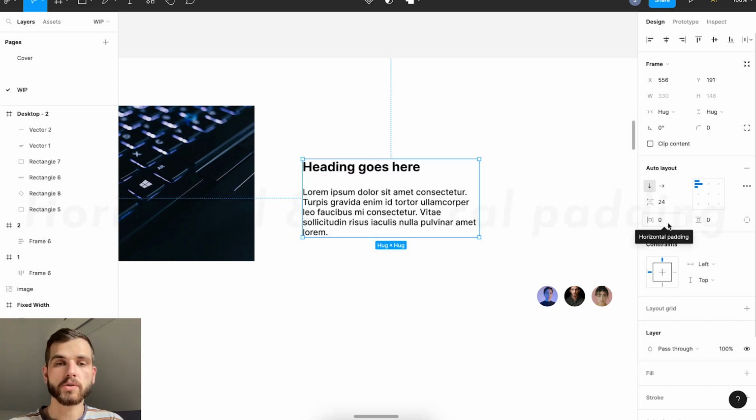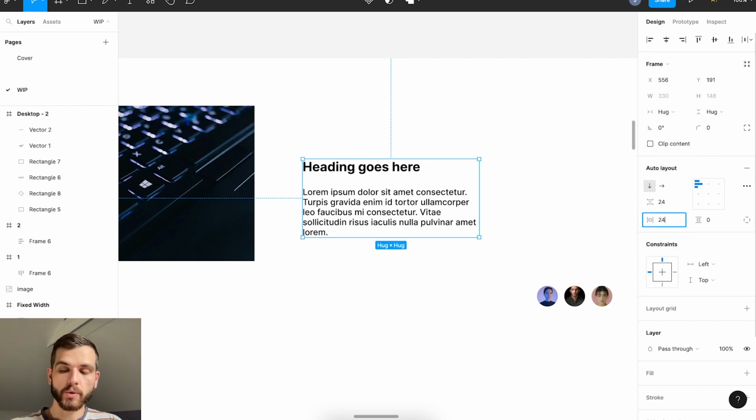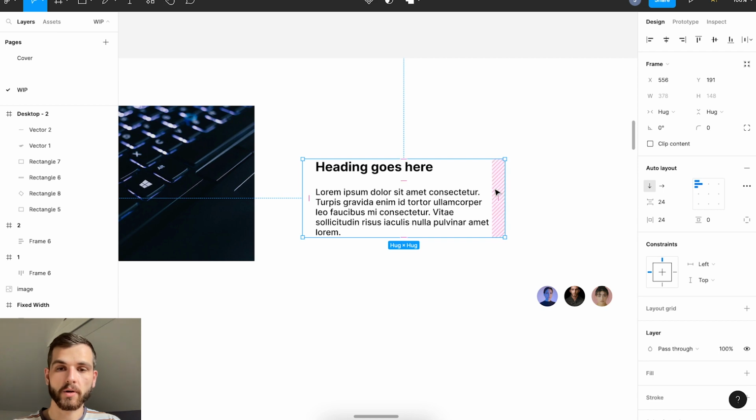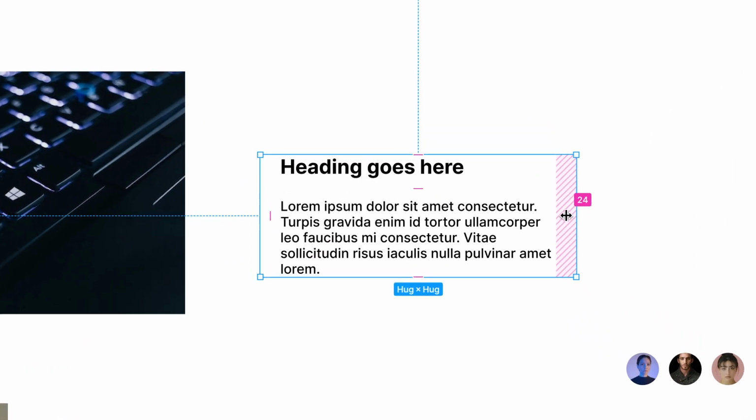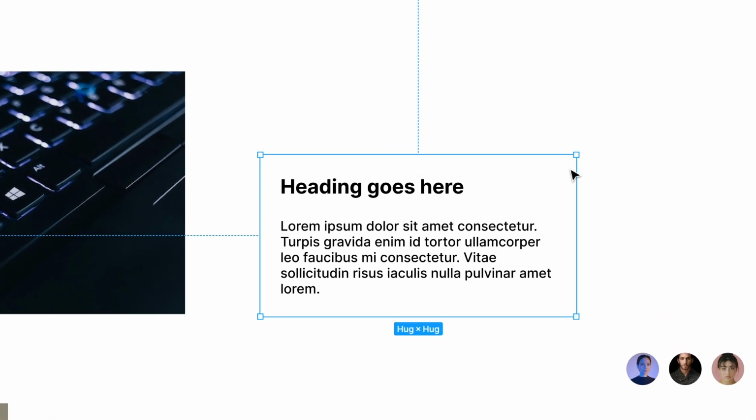Next up, we have horizontal and vertical padding. So the padding is the space between the items and the bounding box. So here, if we put 24 horizontal padding, we can see that here. And then the same for vertical, we set 24 here. And you can see that around here, so the box is the corner, and then you have the padding, and then your content is within that.